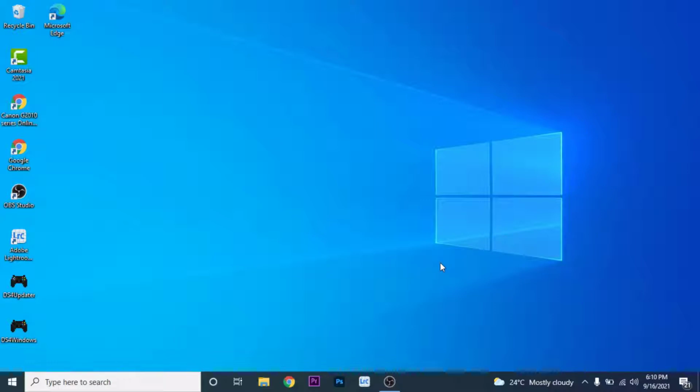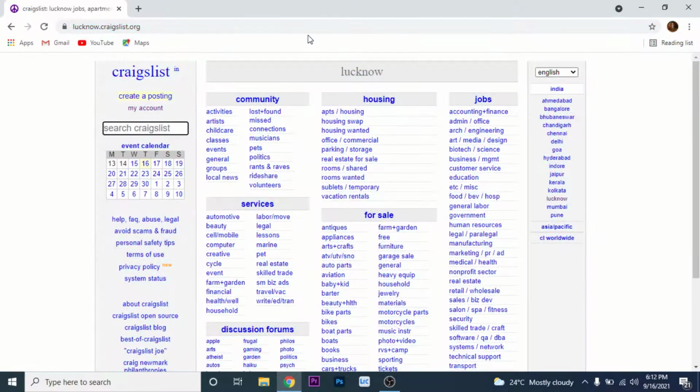So in order to create a Craigslist account, the first thing you want to do is open your browser and go to craigslist.org. Once you get to Craigslist official website homepage, you'll see three sections. One on the right is for language and region, one in the center is the listings done by people, and one on the left is their user interface.